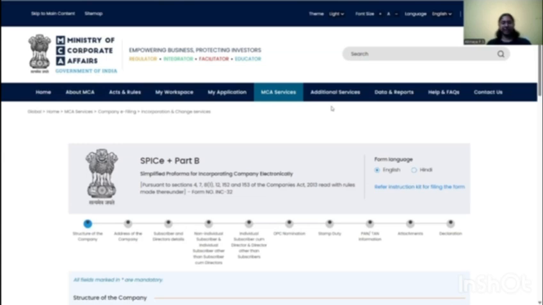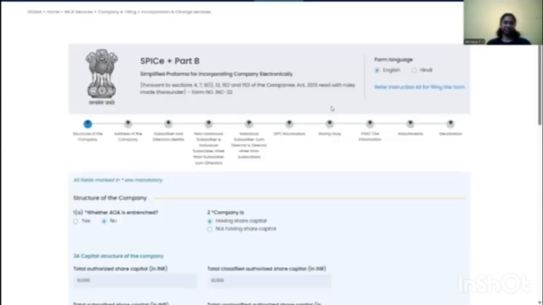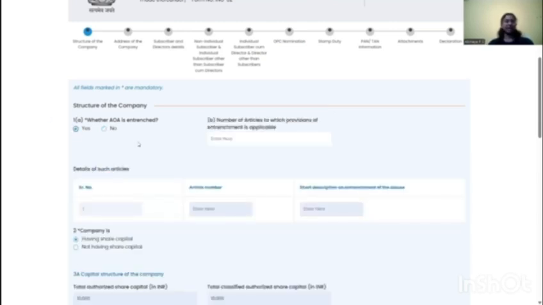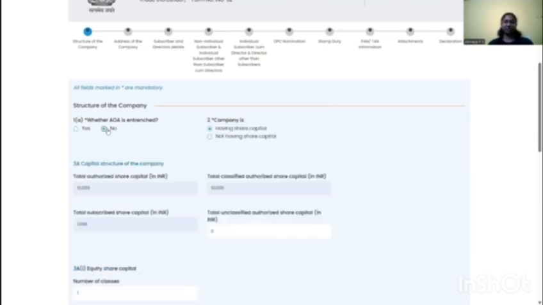After filling SPICe Part A, SPICe Part B has to be filled. The first segment is the structure of the company. In structure of the company, the first question is whether AOA is entrenched, yes or no. AOA refers to the articles of association. Entrenchment of articles of association means simply adding rules in the company's articles that make certain clauses harder to change than usual, giving extra protection against easy amendment. If yes, then click yes and enter the article number and a short description of the entrenchment classes. If no, then click no.